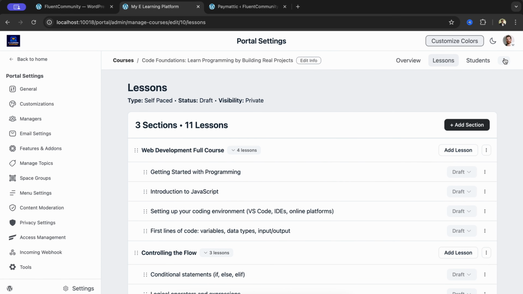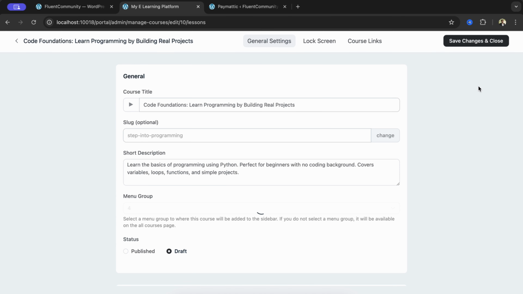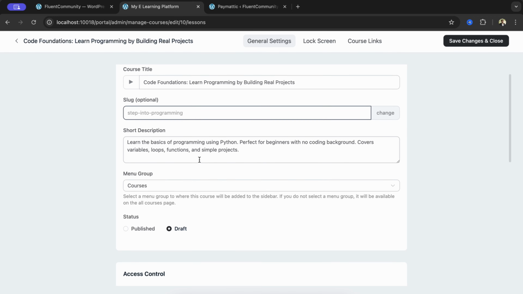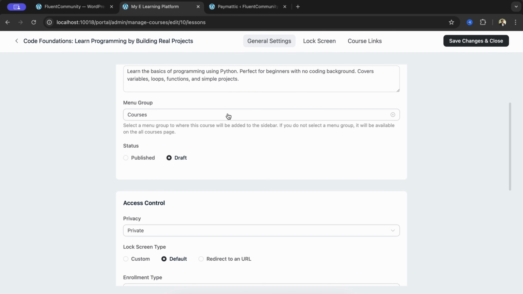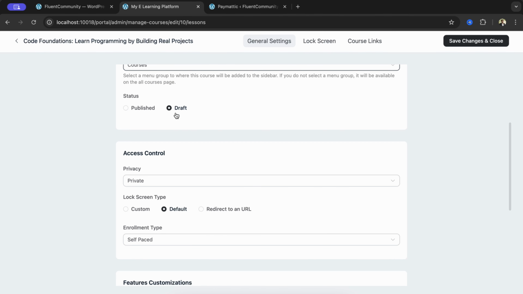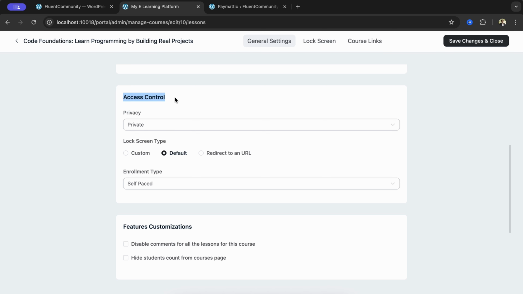Just hit the 3 dots from the top right corner and hit edit course. I've just landed in the general settings. As you can see, there is the course title, and my slug to identify this course specifically. Here is some short description that I added. Menu group is definitely courses because this is a course type. Status is draft, and I have access control and everything is okay.